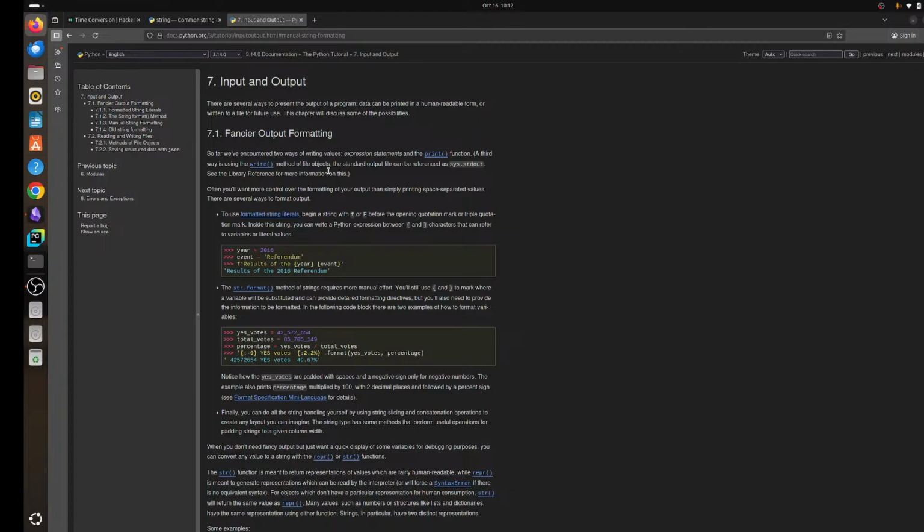4257 264 2654 minus 9. Notice how the yes votes are padded with spaces and a negative sign only for the negative numbers. The example also prints percentage multiplied by 100. So obviously format yes votes, comma, percentage. First you will get the yes votes, and then we will get what is this minus 9 here.